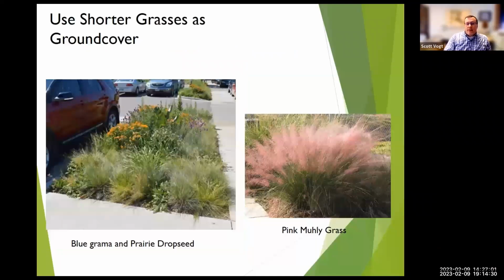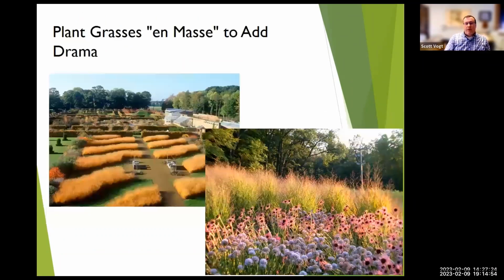You can use shorter grasses such as prairie dropseed, blue grama, and pink muhly grass as ground cover and filler plants. We'll talk more about the importance of these shorter grasses in the matrix planting in a little bit, but they certainly work great as ground cover, and they look good at various times of the year, especially as they produce seed heads later in the season.